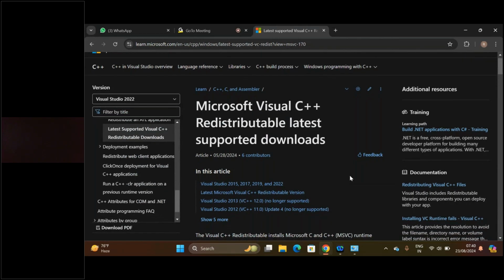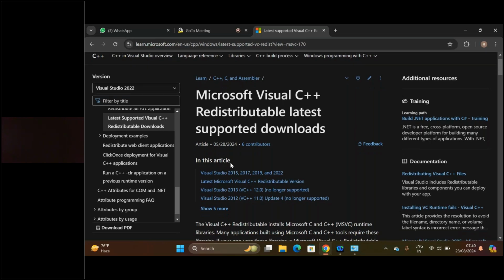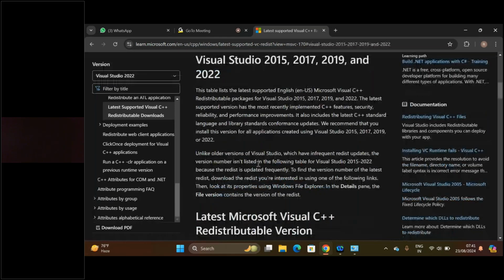Now here, when you type C++ redistributable, you see an option first, in blue lines telling in this article. Here you have the very first one, Visual Studio 2015, 2017, 2019 and 2021. So click on that first blue link. It will take you directly to the place where you have the latest C++ redistributable download.